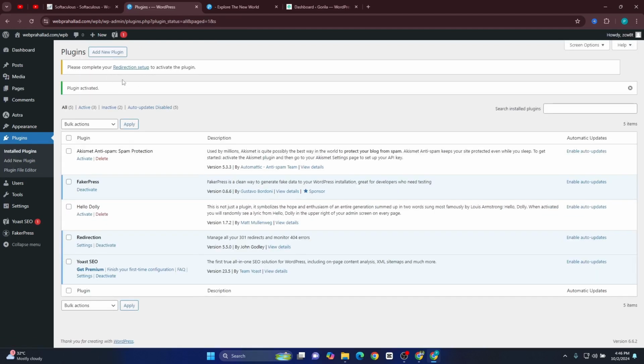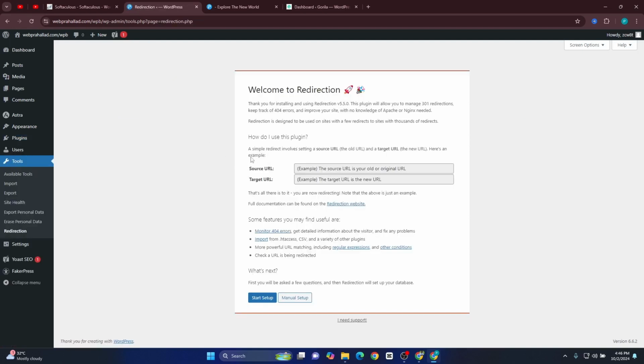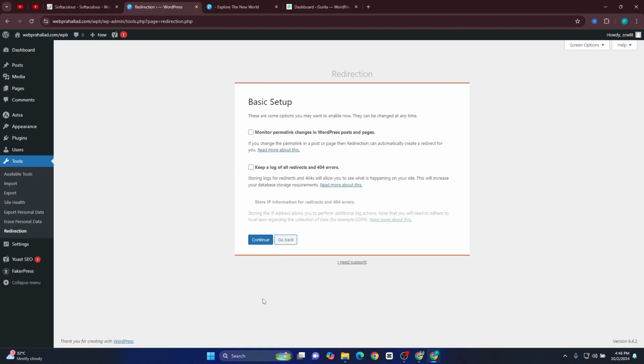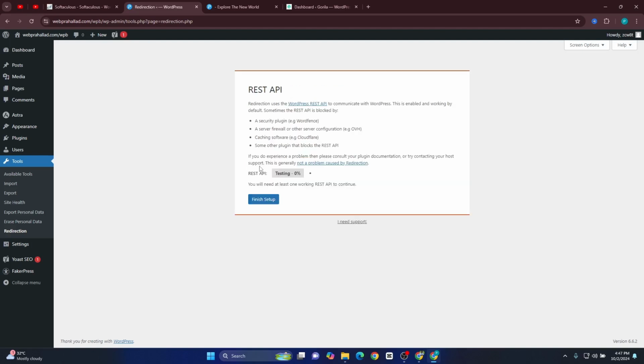Now on the top, click on redirection setup. Welcome to redirection. Now go to the bottom and then click on start setup, basic setup. Just click on continue. Default WordPress plug, import export redirection. Just click on continue. Now it will take a few moments.